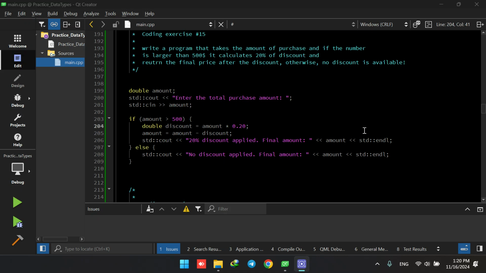It considers this amount of discount and gives us the final price that we need to ask the customer to pay. So here we firstly initialize a double called amount. We ask the user to enter the amount that they want to purchase, for example, and we store it using the cin function.